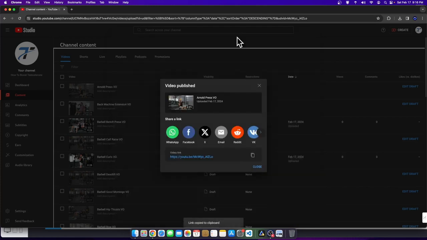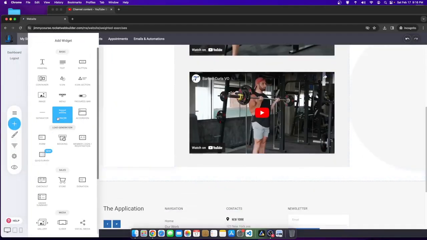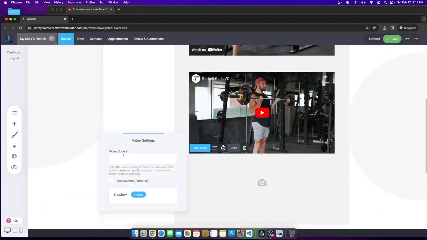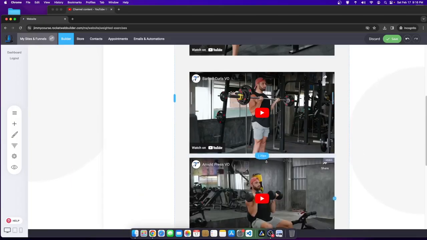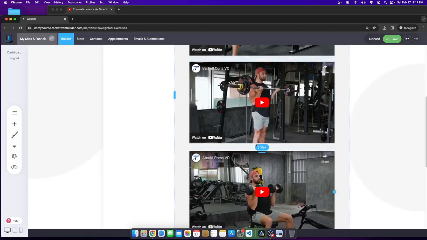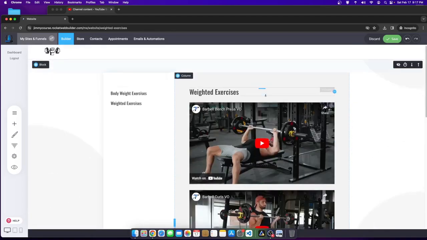I'm going to copy the video link, and I'm going to go here, hit add widget. I'm going to go to my video widget, paste the URL, and there we go. We have the video. Drag it and drop it. A little bit extra space. Let's keep 28 to 29 pixels in between each video.